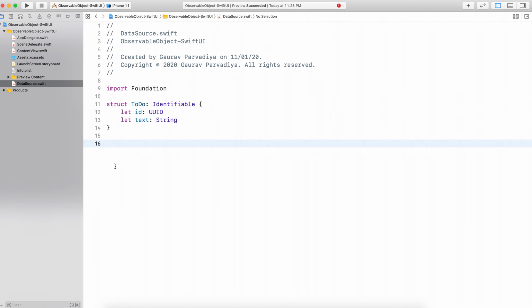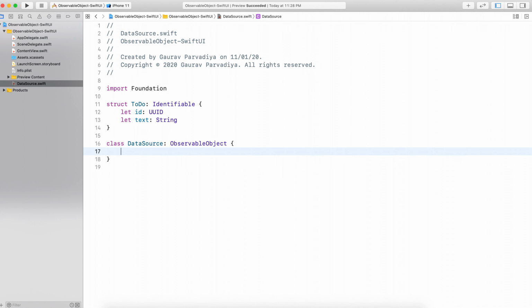and the next value is text, a very basic to-do model. Let's create our data source class now. The data source class will be our observable object, because we want to observe this particular class, so that whenever there is any change in the data source, it notifies the view.